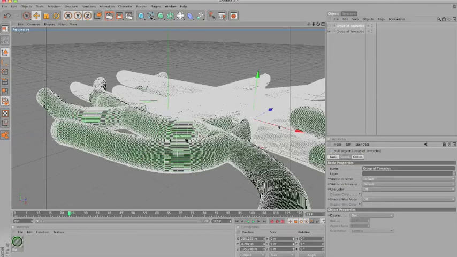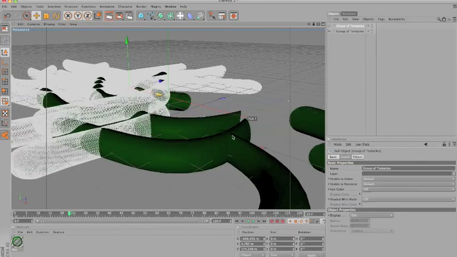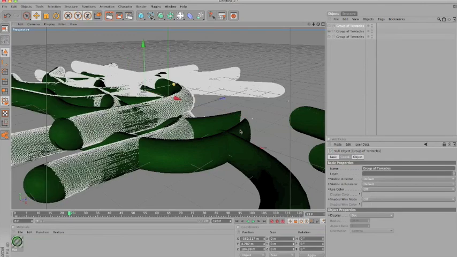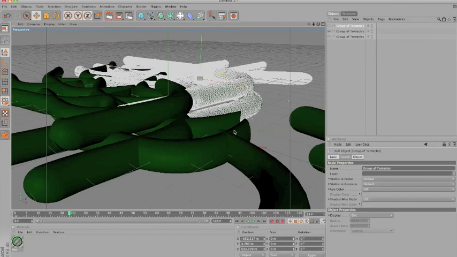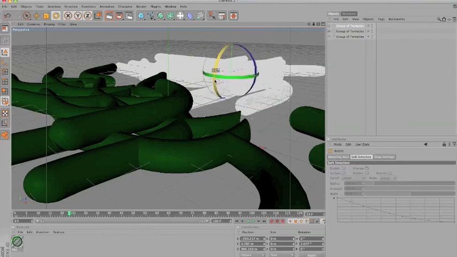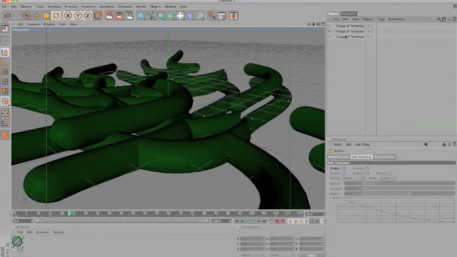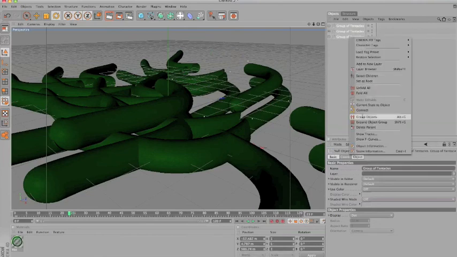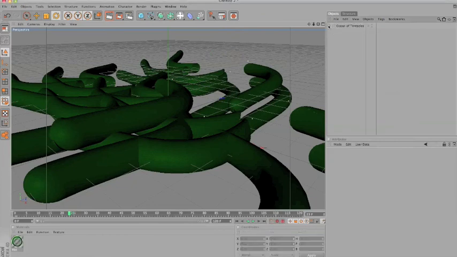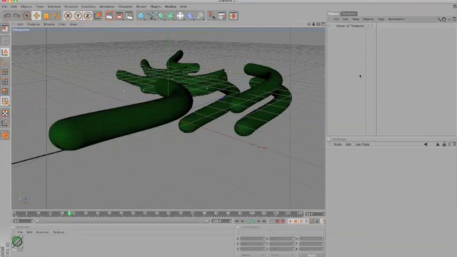So now just Control C, Control V, and I'll just push them back. And then Control C, Control V again, and push them back even a little more. And rotate them a little bit. So now I can actually group them together and call it Ocean of Tentacles. And you can see we have lots of groups here. So you could duplicate the Ocean of Tentacles, but your computer is probably gonna get a little bit laggy. Mine's already getting a little bit.